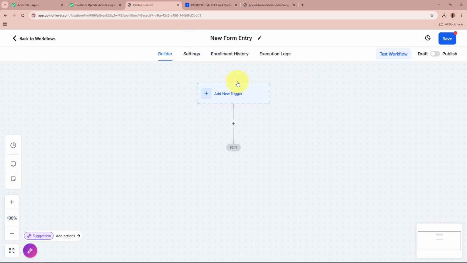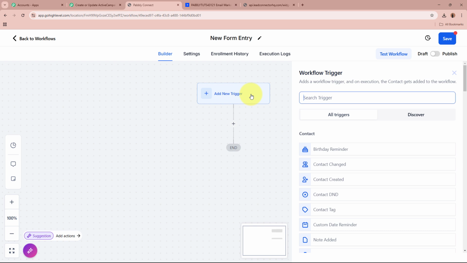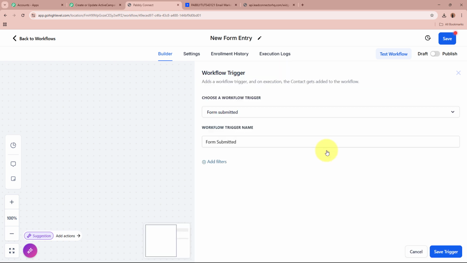This is the name of my workflow. Firstly, we need to add the trigger. For the trigger over here, I'm going to search for the trigger as form submitted right over here. As soon as the form submission by the lead is done over here using GoHighLevel, automatically this trigger is going to be activated.